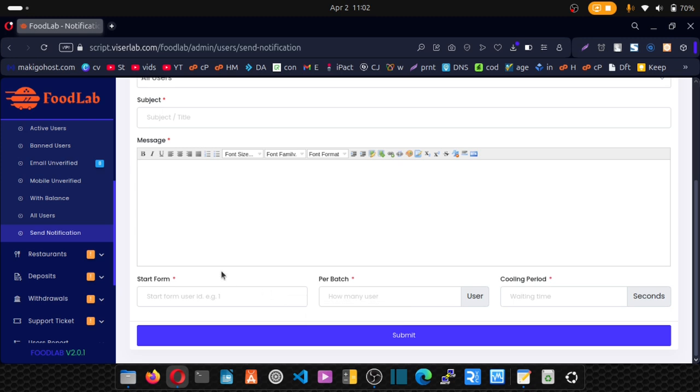If you're sending bulk emails, then it's important to set batches, or send them in batches, and set a cooling period. If not, your domain might be flagged as a spam domain. I'll show you how to do that, and then you click on submit, and these messages will be sent out in categories or in batches.